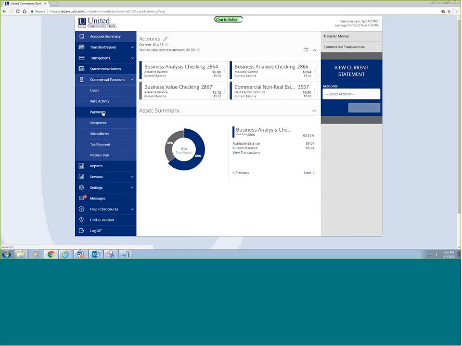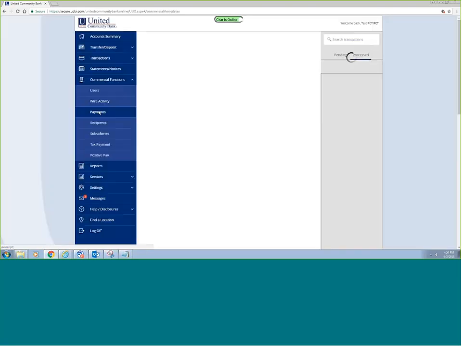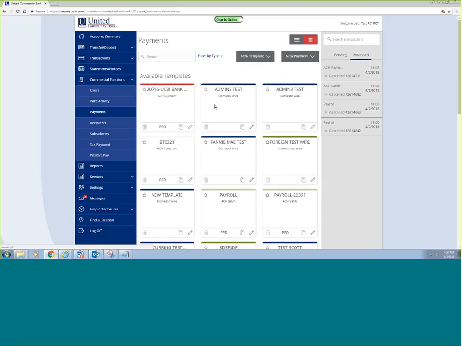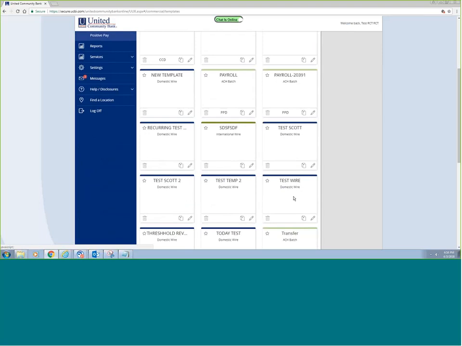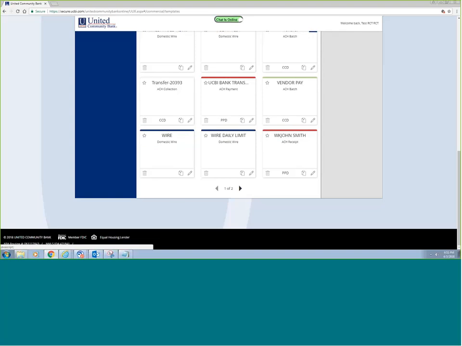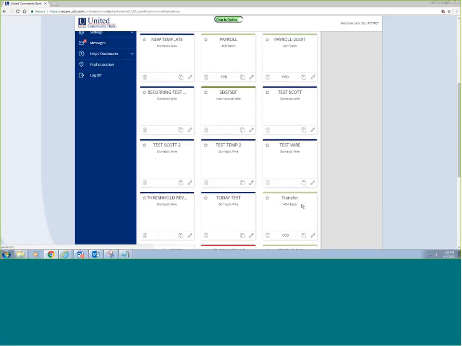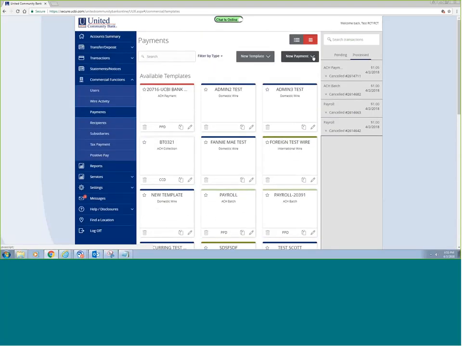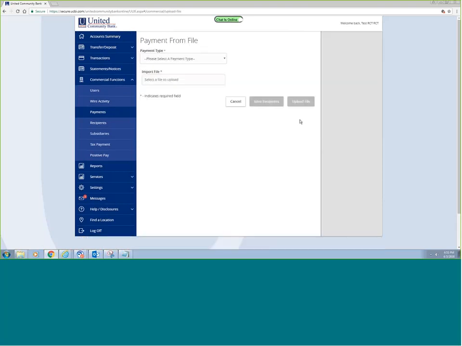So if you are initiating ACH debits or drafts into the system, you'll go to Commercial Functions and go to Payments. You'll notice that if you are converting from another bank where we received conversion files, then we have pulled over recipients and we've pulled over templates to ease the transition and bring over as much information as we can. In this instance, we are going to do a payment from file. So we'll go to New Payment and Payment from File.